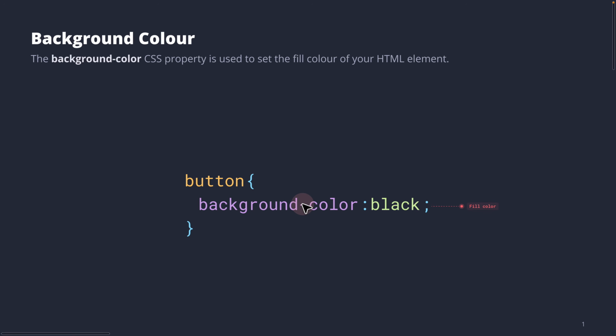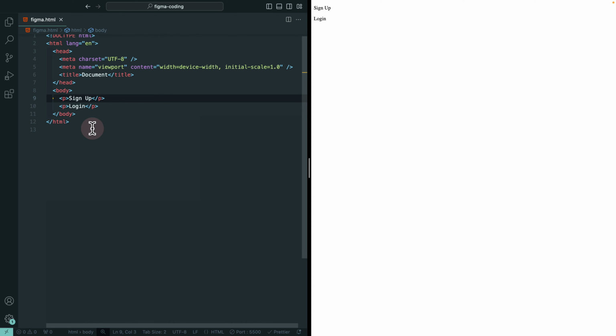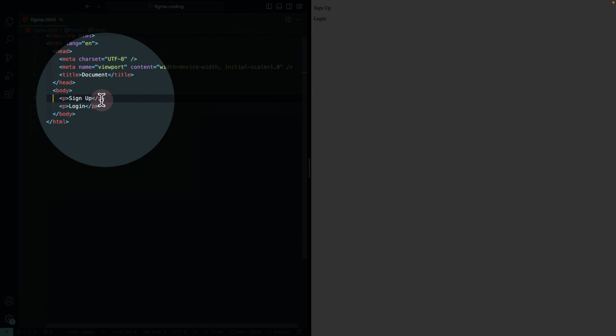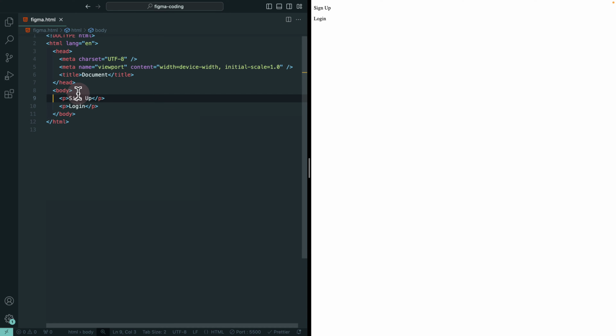So now we know how to change the background color and the text color of our elements. If I navigate back to my Visual Studio Code, here on the right hand side, we do see that we have sign up and login, and these are being rendered as paragraph elements. So what I can do is open my style tag by just typing style, and pressing tab on my keyboard, and now I have to select both of them.